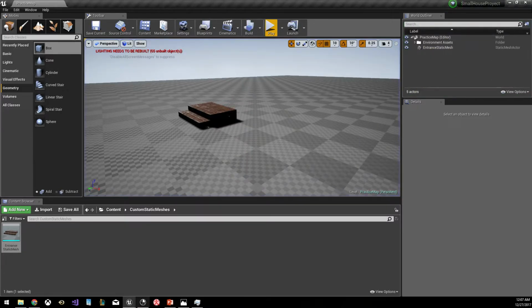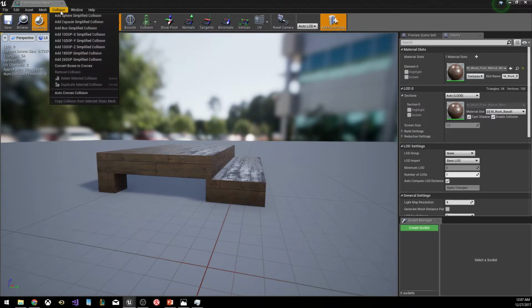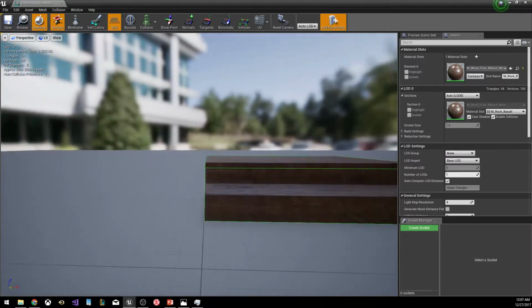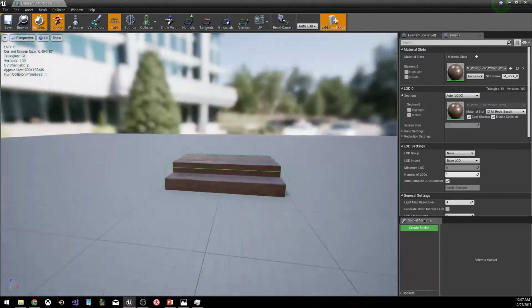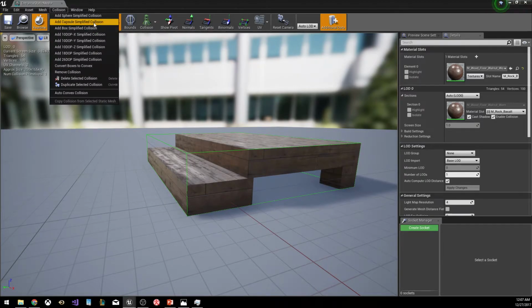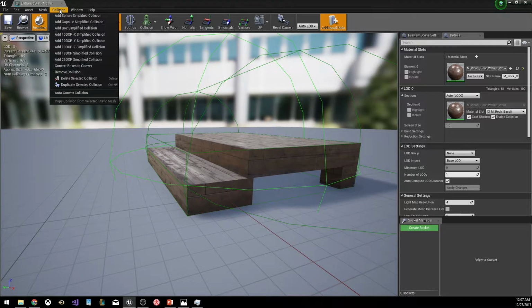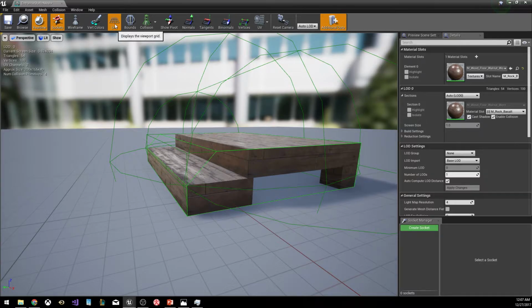So we have to go back into this tab right here that says collision, and we're going to add box simplified collision. Basically, what is going to happen is that the game is going to provide us with a collision. You can actually tweak around with this to achieve exactly what you're looking for, and there are many options right here. So I'm just going to remove all the unnecessary collisions.